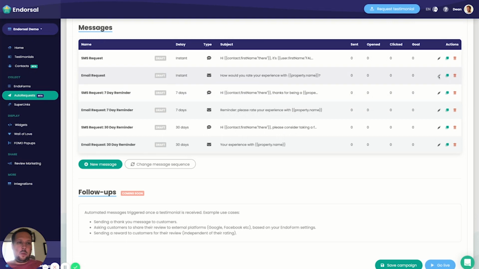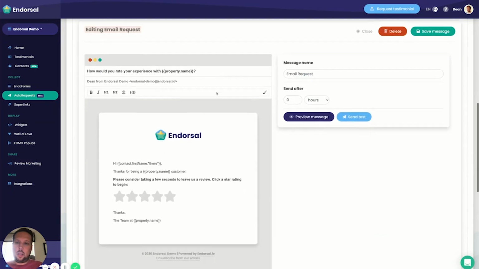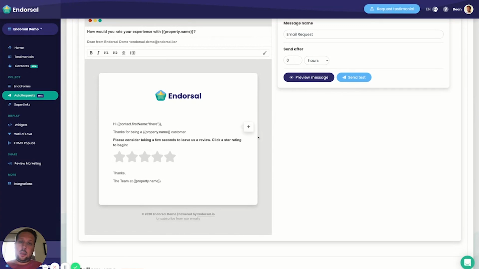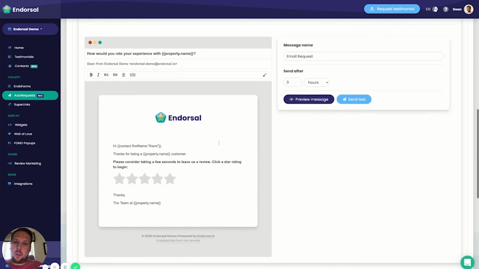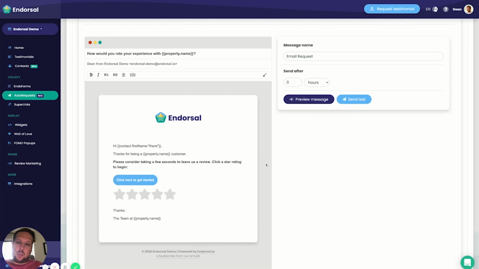Similar sort of thing with emails. Here's how the email editor looks. Got a few more controls and a few more options than obviously with SMS, because that's just simple text. Whereas here we can get quite creative. So you can add a star rating, you can add just a super link, which will render a nice button there for this particular template.